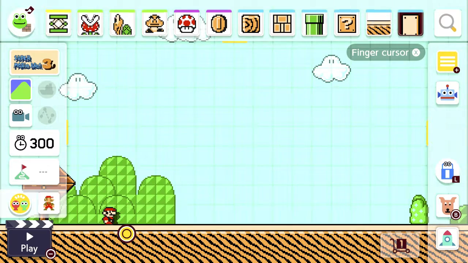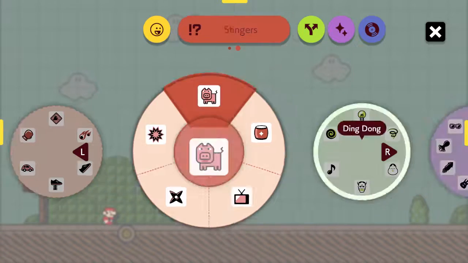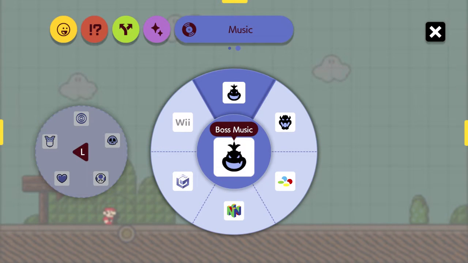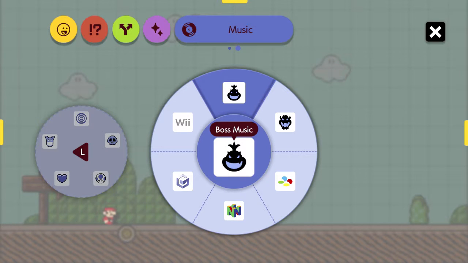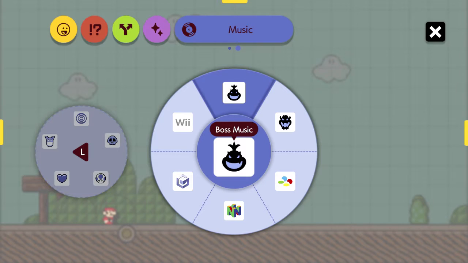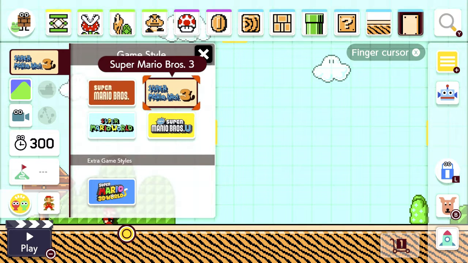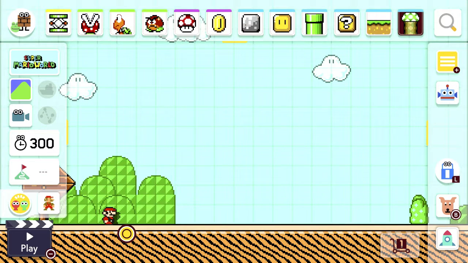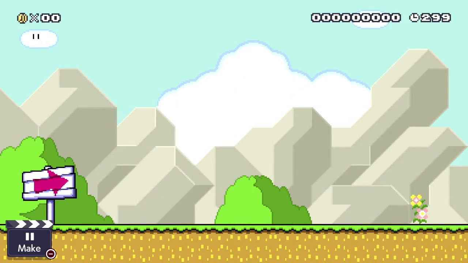And now for the other part. And now the change to the theme. So, mainly all of this is the same, except the boss music. So basically, this is different, and this is different. And that's it. But now for the Mario World theme.